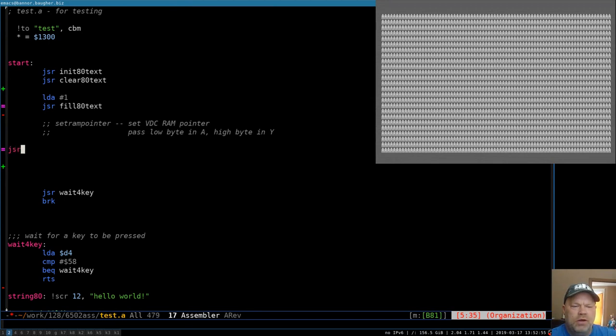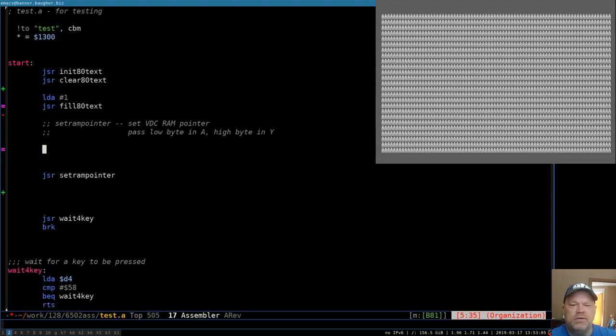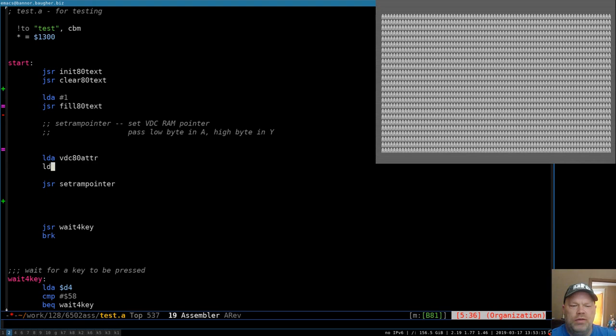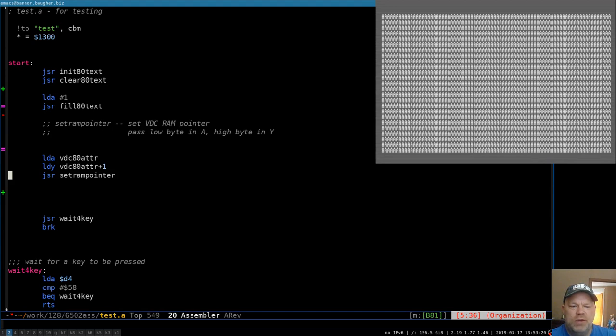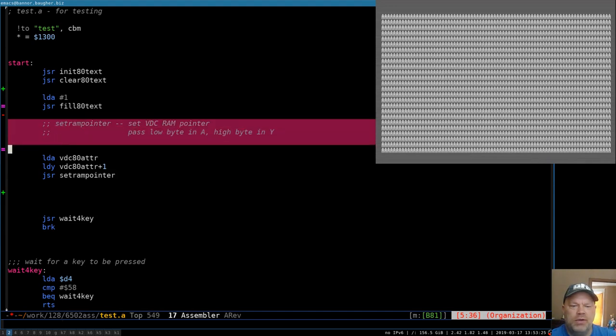All right, so here we're going to be calling set RAM pointer, but we need to get, so we want the low byte in A. That's going to come from VDC 80 attra, and then the high byte in Y, so that'll be VDC 80 attra plus 1. Set the RAM pointer, and now I can get rid of this.